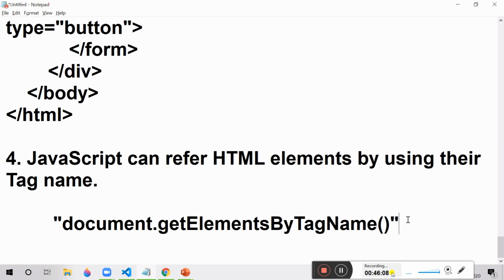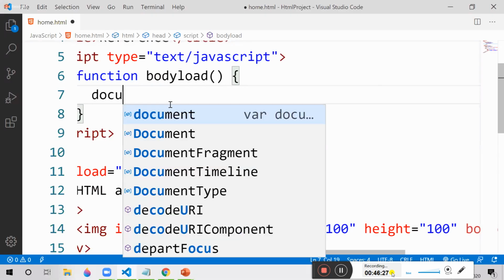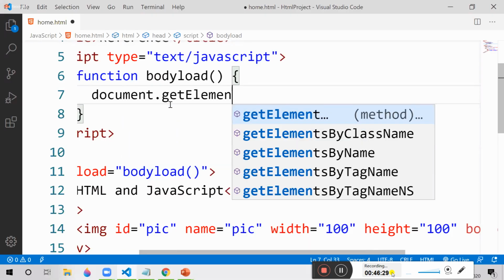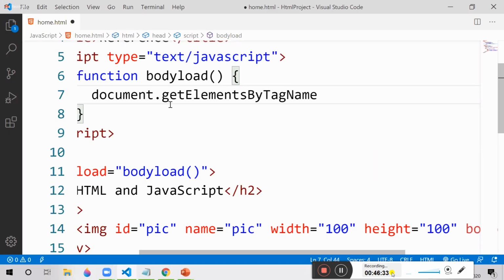With the same tag name, so many elements may be there. It will collect all those elements and keep them in an array. What is an array? How to deal with an array? Later we will learn about that. So it is returning the collection. So I am writing here document.getElementsByTagName, and what is the tag name? div. That is the tag name.